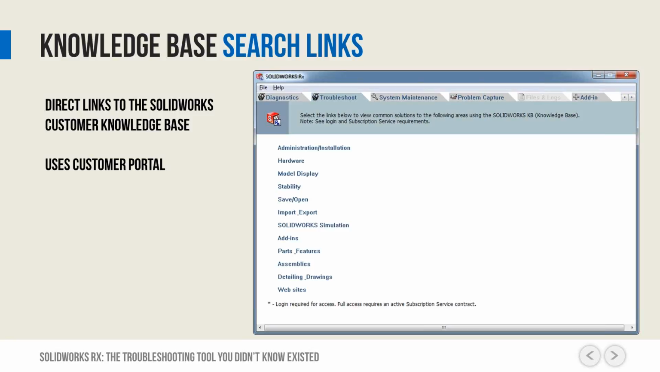So if you are having issues, let's say importing or exporting files, you could just select this hyperlink here. It'll take you straight into the customer portal to the knowledge base, and it will already filter out everything and only show you items related to importing and exporting. You could then do some additional filtering and searches to really hone in on exactly what you are having issues with. If it was specific to just step files that you're trying to import, then certainly you could search for the word step, and likely that will hone in a little bit further and get you a little bit closer to the answers that you need.